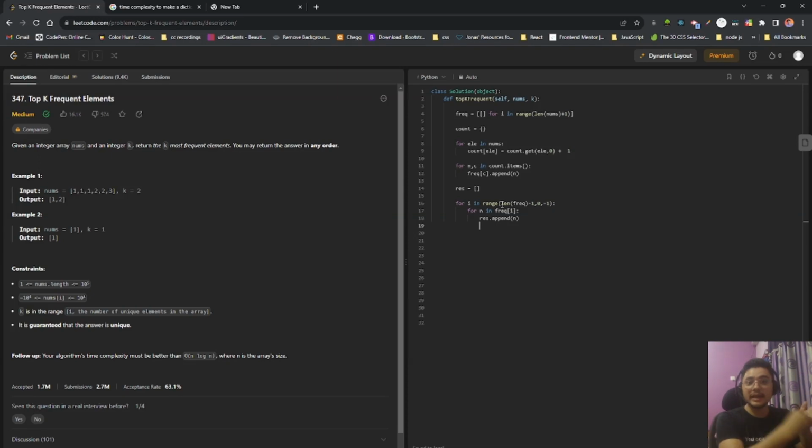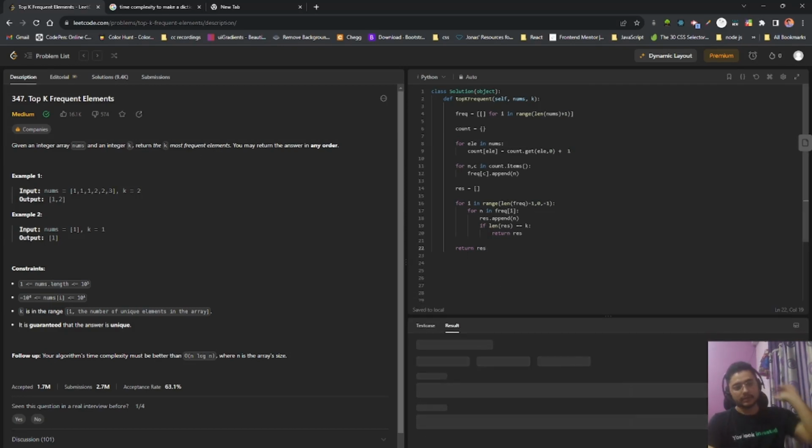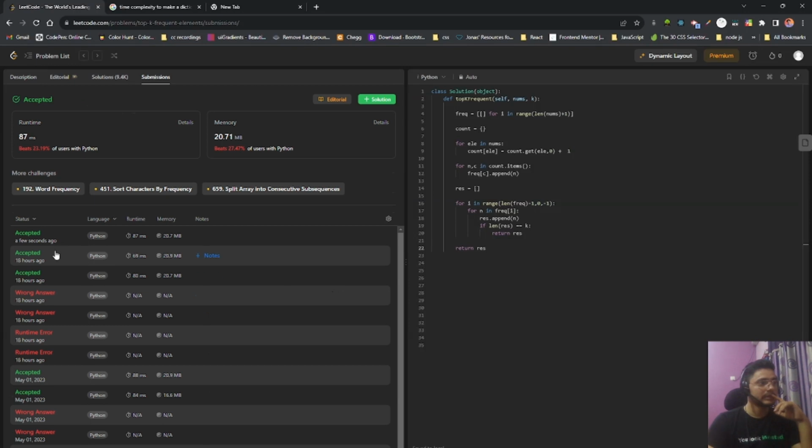If you remember, if the length of the result array, which is our output array, is equal to k, it means that we have our k frequent elements in our result, so we don't need to move further to the left. So if the length of result equals k, then we need to return the result. If it is not, then at the end we need to return result. I hope you understand. Let's run this code and see if there is any error or not. Yeah, it is working fine.